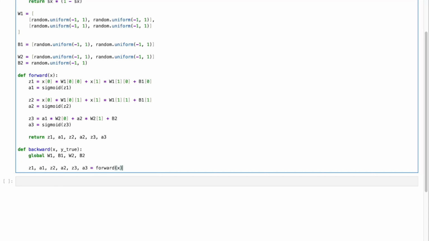So we define the backward function, and right at the beginning I've added the line global W1, B1, W2 and B2. These are our weights and biases where all parameters of the network are stored. Why do we need to define them as global? Because if we don't explicitly declare these variables as global, then any changes we make to them inside the function will only be local changes. They won't affect the weights used in the rest of the code. So the model wouldn't actually learn anything, and that's why we must declare them as global.